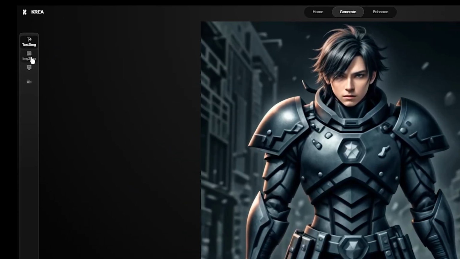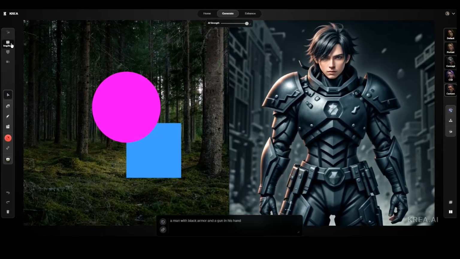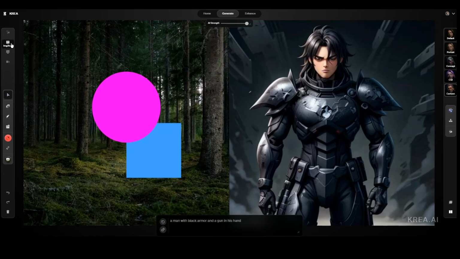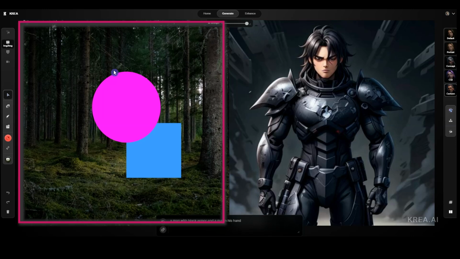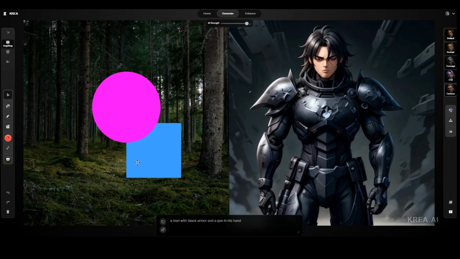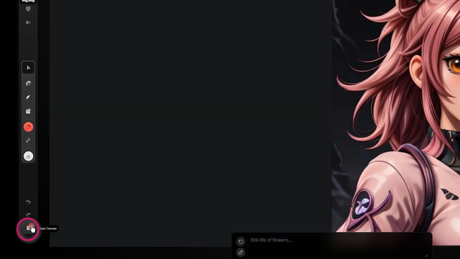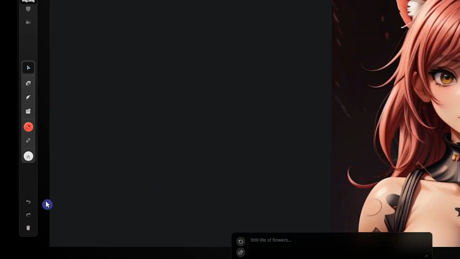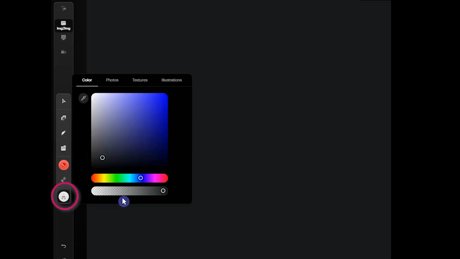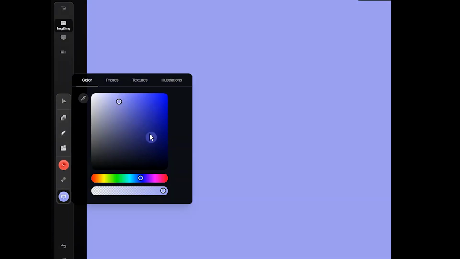On the left side, click on Image to Image. In this section, you can combine text prompts and drawings to create real-time generation. You can draw on the left canvas and see the result on the right side. From here, you can clear your canvas. Here, you can use the redo and undo buttons. From this part, you can change your canvas background color.